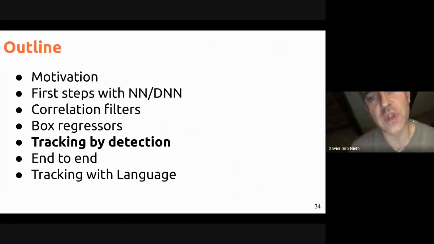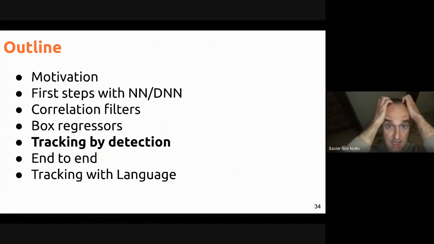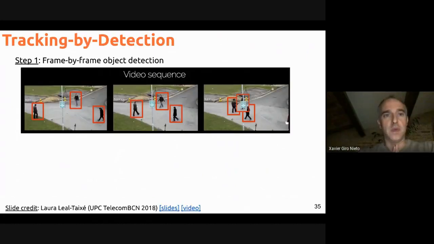Okay. Let's go now for the main part, because this tracking by detection is actually the most popular paradigm nowadays. This is the main idea. The tracking by detection paradigm for object tracking starts by considering each frame independently and running any state-of-the-art object detector on it. Let's say it could be Faster R-CNN, SSD, YOLO, Mask R-CNN if you also want segmentation, whatever. You just run them frame by frame.